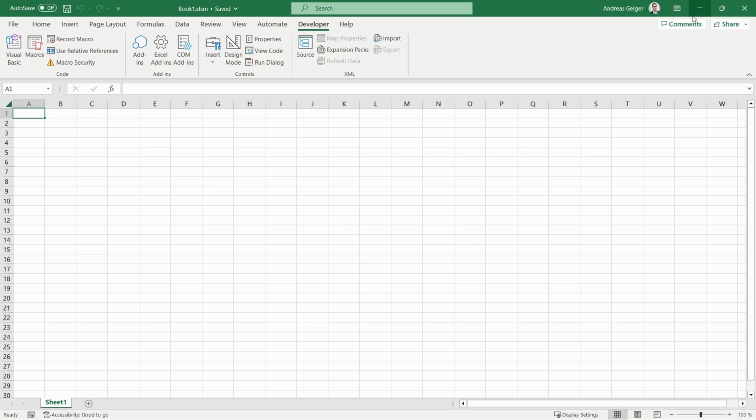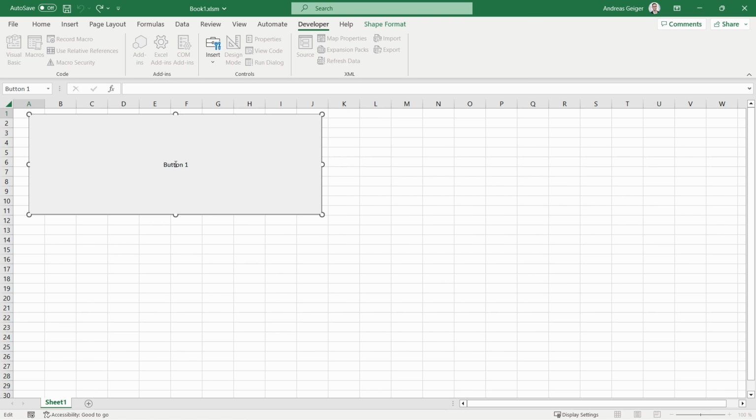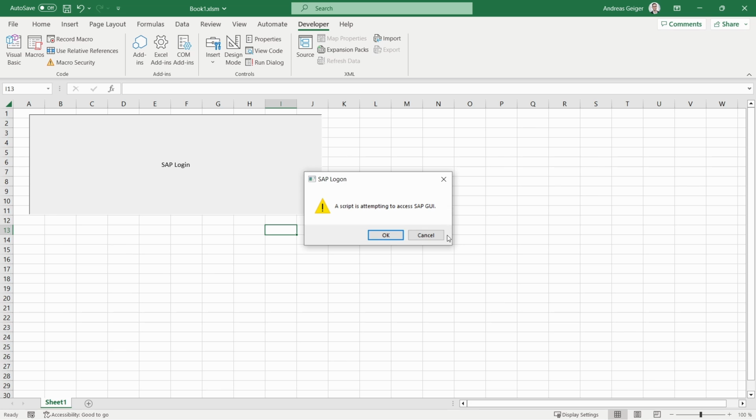Now I will close this for a second because we are right now here, and now I would just like to insert this form control, and then I would like to use the Logon2 macro. I confirm, and yeah, just for demo purposes, that's just fine. And if you click on this, as I have done, I wanted to right click, but I left click, that's also perfectly fine.